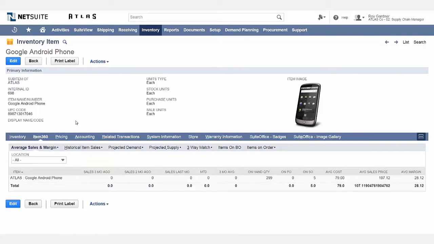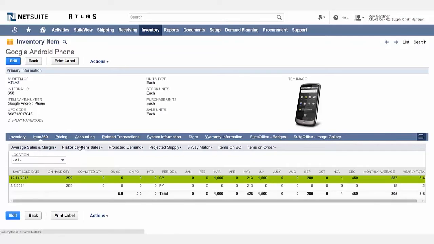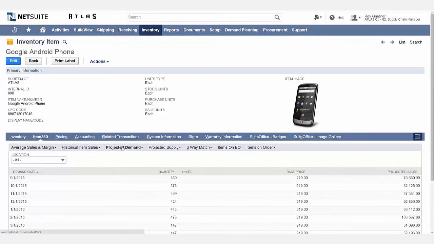Under this Item 360 tab, for example, you have visibility into key information and performance. So for example, we can see our item sales as well as our margin from this sub-tab. We can also take a look at our historical item sales. We have access to our projected demand directly from the item master. So here we can see exactly what NetSuite is telling us we must have on the shelves in order to meet our customer demand, as well as the projected sales that those items should have on our company.